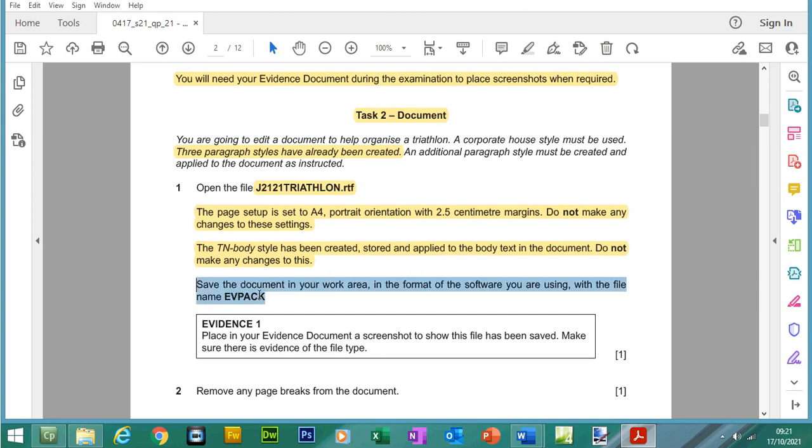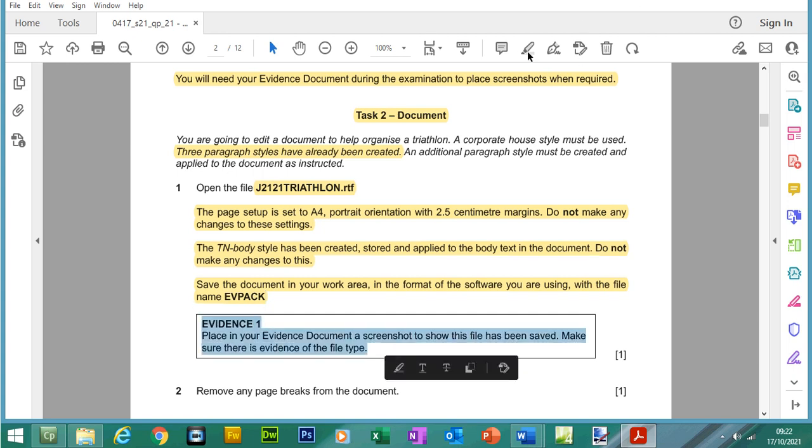What we need to do, just highlight this part is complete. Place in your evidence document a screenshot to show this file has been saved. Make sure there's evidence of the file type.